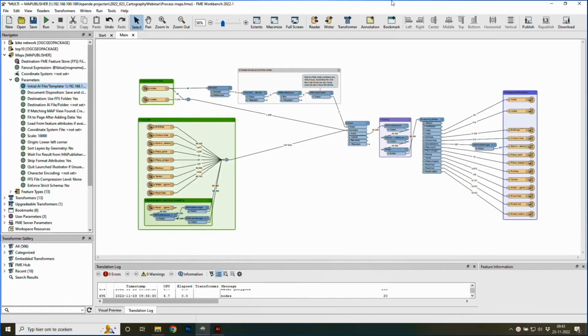So in this example, I'm going to show you how we're using FME Form in combination with Map Publisher to automate a part of our map production. The specific use case that I'll be showing is a situation where we have multiple maps that we need to make for a larger region. So every map is a small cutout of the larger region, and it's for a cycling network.